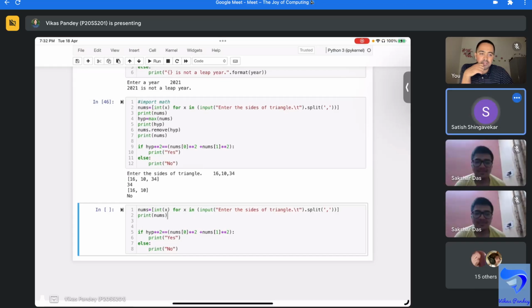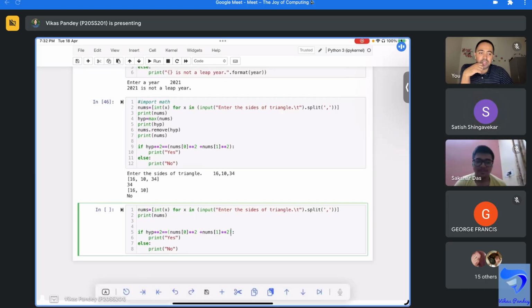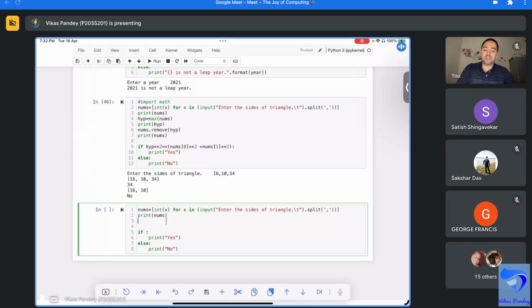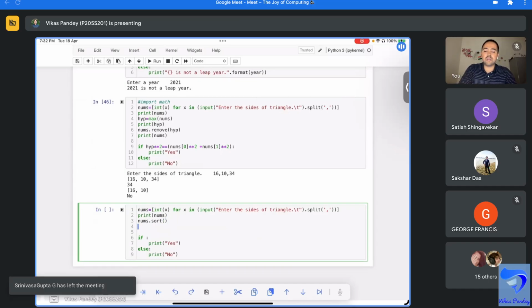We have to add that sort statement here. Yeah, sorting we have to do, right? Yes. Sort nums. So we will have to put nums dot sort, right? So will it print? Will it sort nums or will it just give an output of a sorted one?